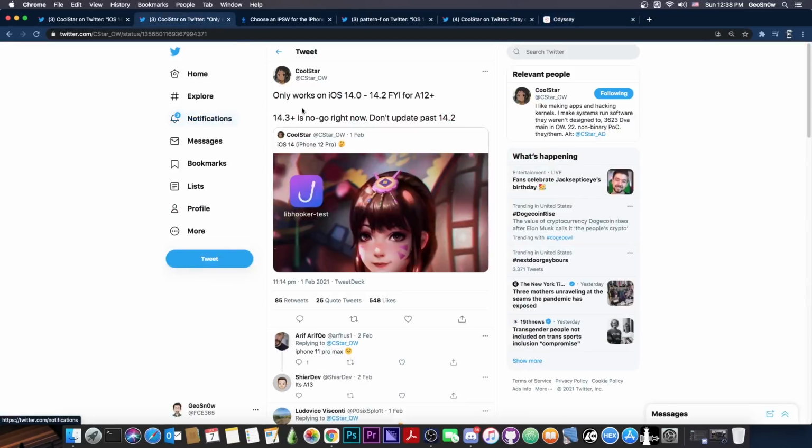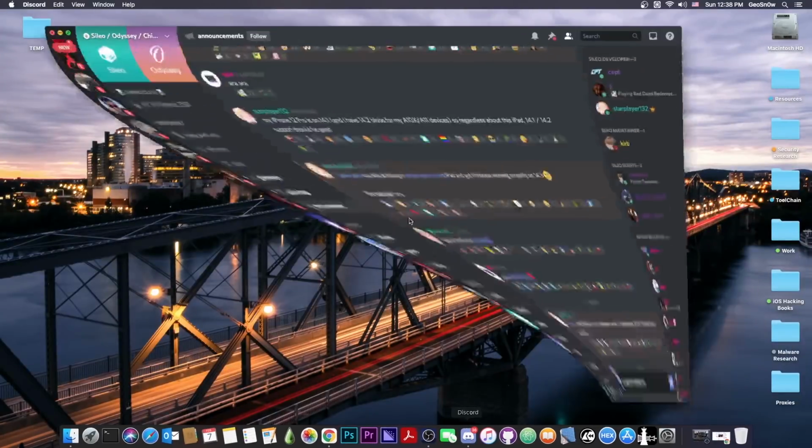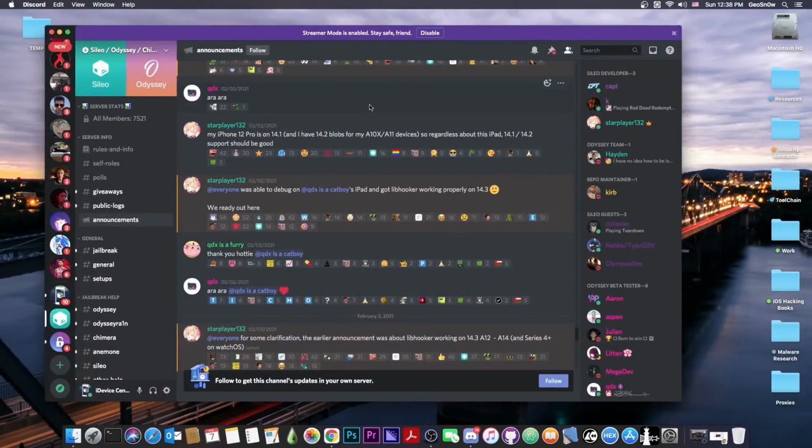But in my previous video, I talked about the fact that you should stay below iOS 14.2 because Coolstar said, quote, "only works on iOS 14.0 up to 14.2 on A12+. 14.3 is no good right now. Don't update past 14.2." Well, it was brought to my attention that here on Discord, they said a completely different thing. So that's why I'm making this video. Apparently that information was false. It does work on 14.3. Coolstar just didn't know it at that time.